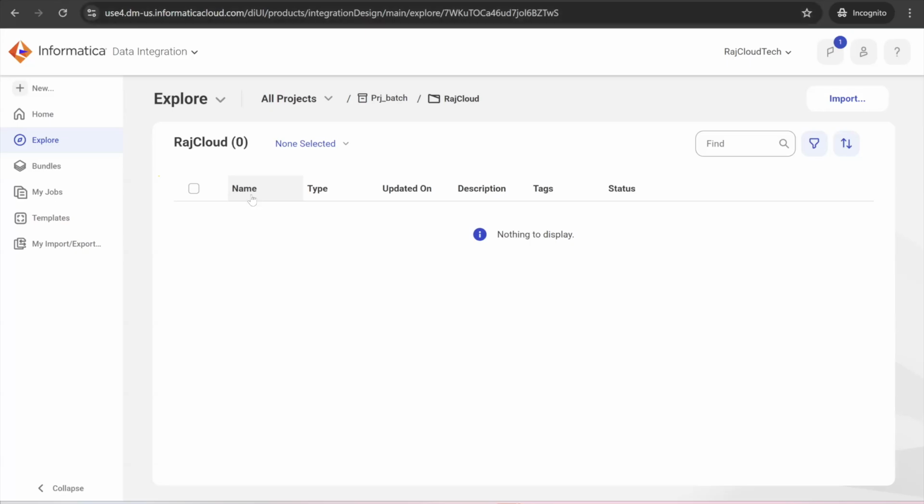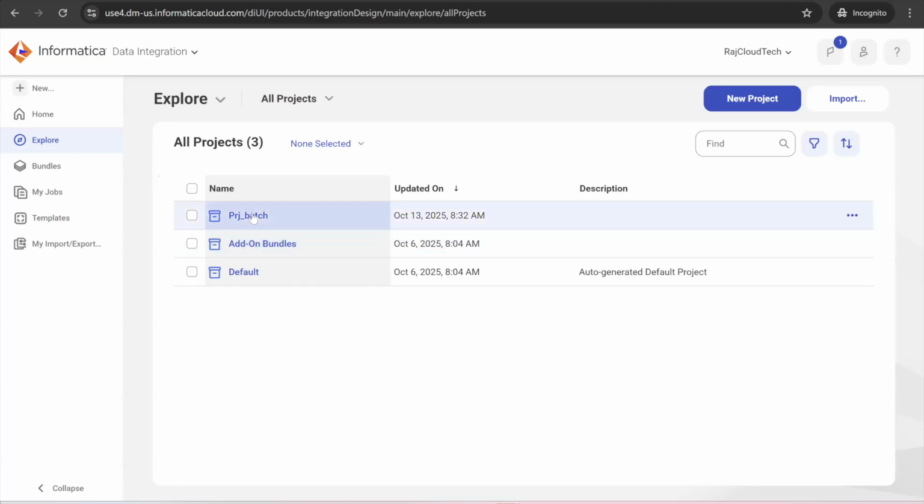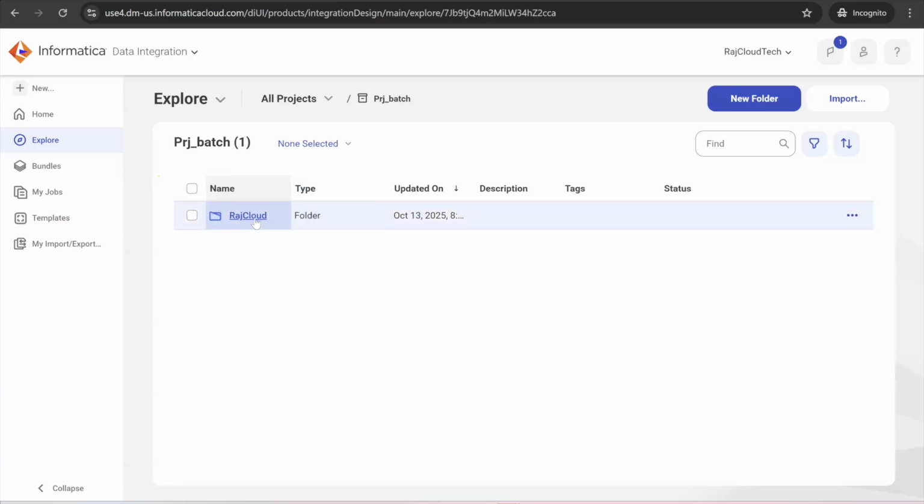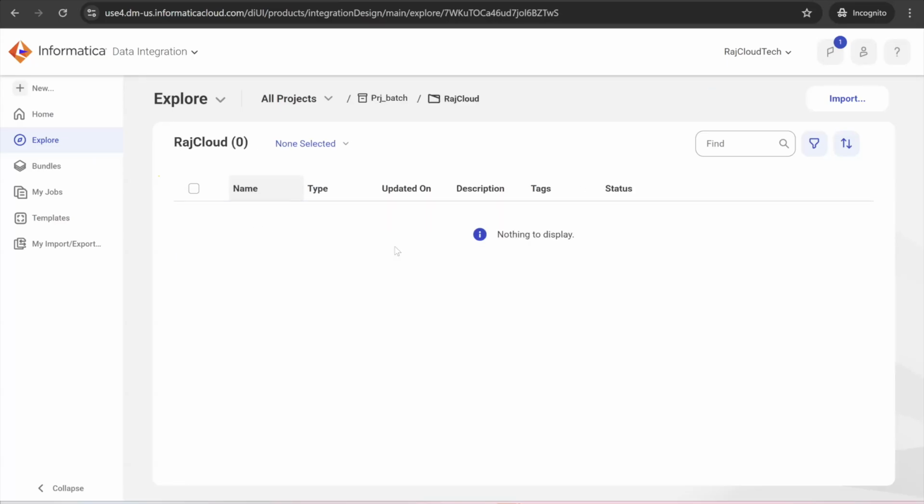Yeah. Let's do the mapping now. Okay. So to do the mapping, you need to go to Explore, All Projects. So you will be here, prj_batch and Raj Cloud, whatever the folder. Now click on plus. You need to create a mapping now. We created the source and target connections. Now what we need to do? We need to create the mapping now.